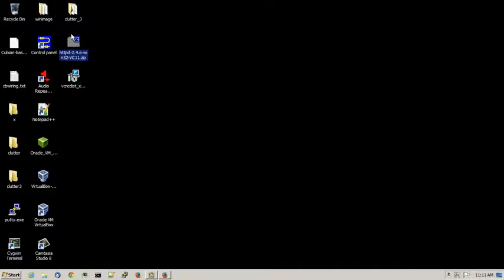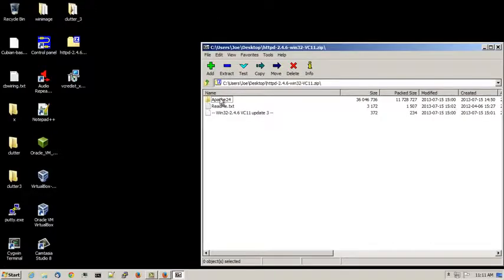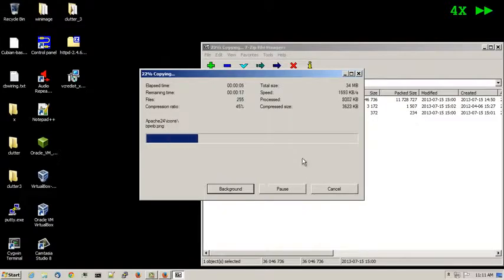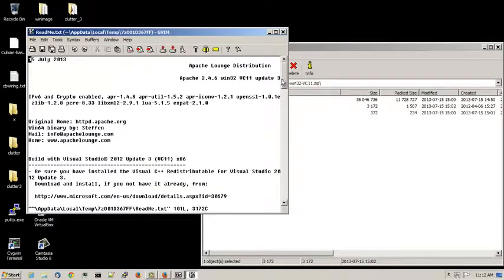Now the Apache 2 web server is a compressed zip file. Double click on the file, and I'm using 7-Zip as a file decompressor. Click on where it says Apache24, choose Extract, and extract that out to your C drive. So type in C:/ and click on OK. Double click on the readme.txt file, and they include some additional instructions.